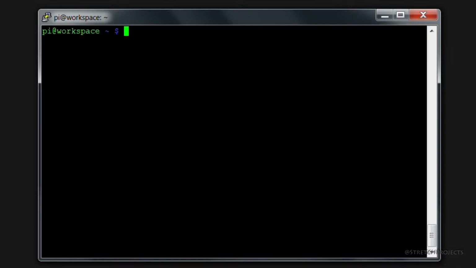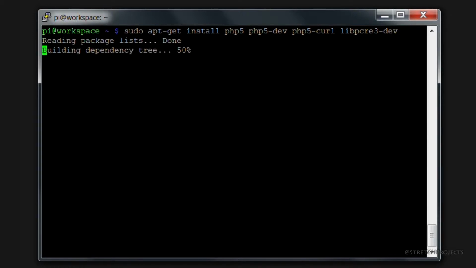To install all of the programs that we're going to need, we type sudo apt-get install. And then we're going to first focus on the PHP aspect. We're going to want to install a couple of different packages. We're going to want to install PHP 5 as well as PHP 5 development. We're also going to want to install the PHP 5 curl library. And we're also going to want to install the libpcre3-dev library.